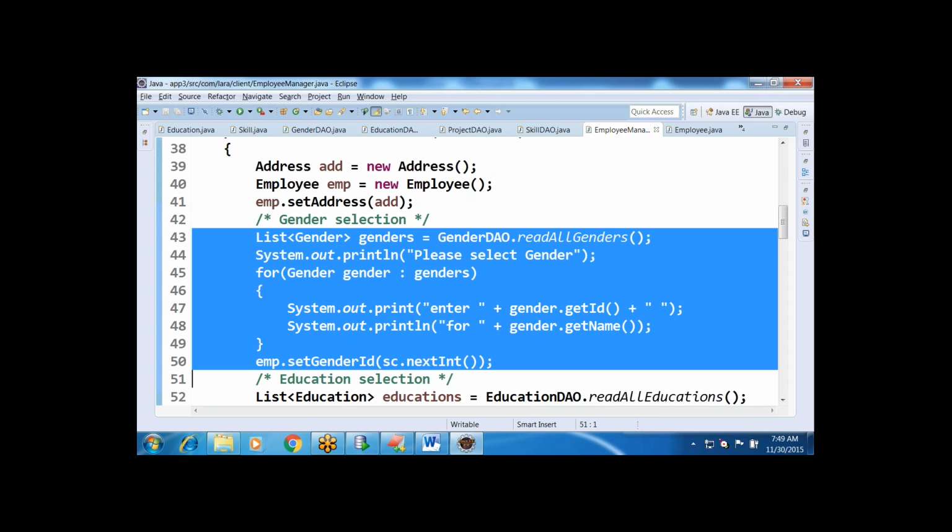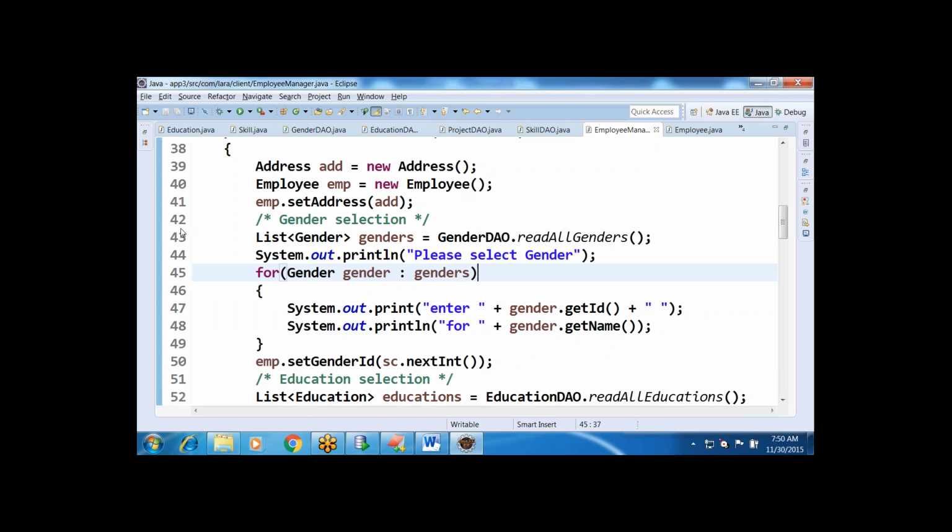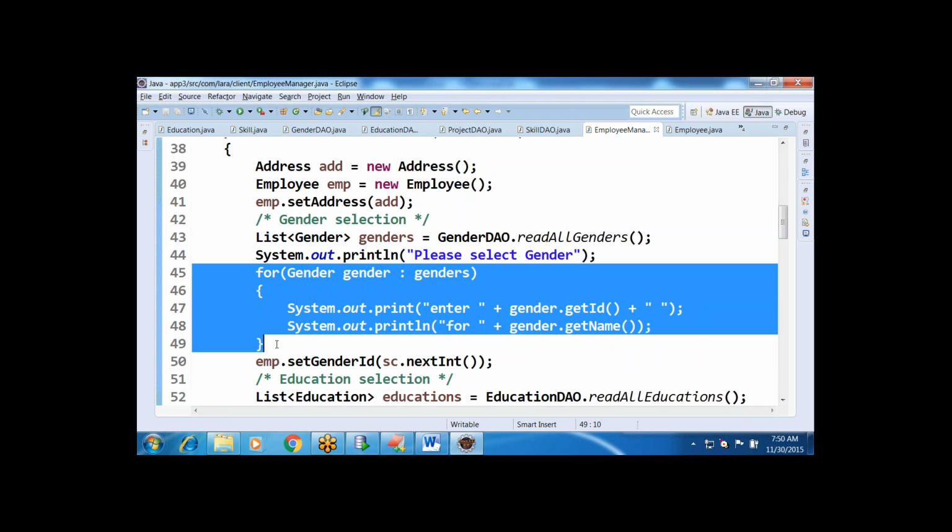Gender DAO dot read all genders. Already we observed read all genders. It is returning a list of genders. All gender objects are available inside a list. Then iterating all the gender objects, printing every gender ID and name.